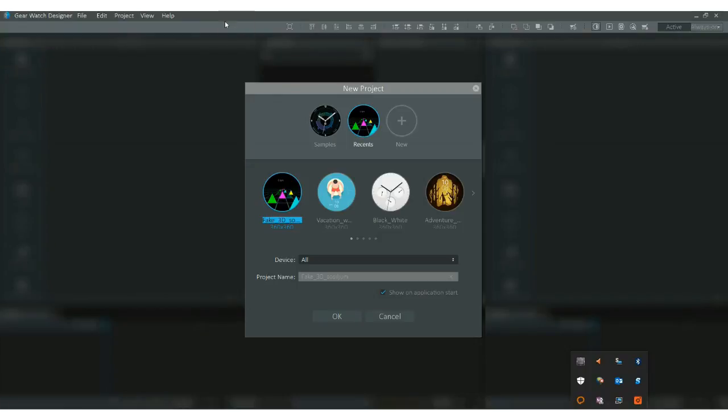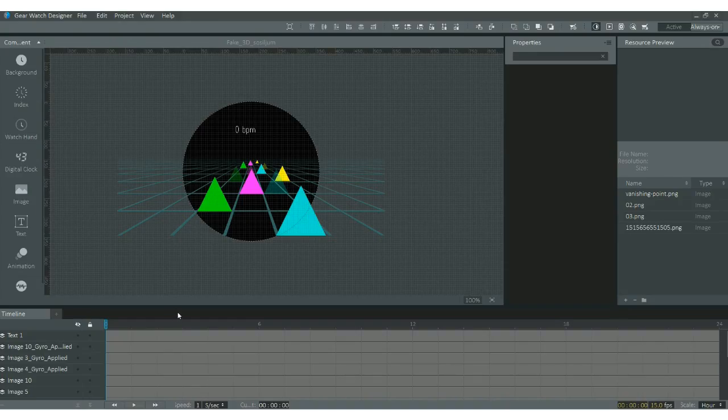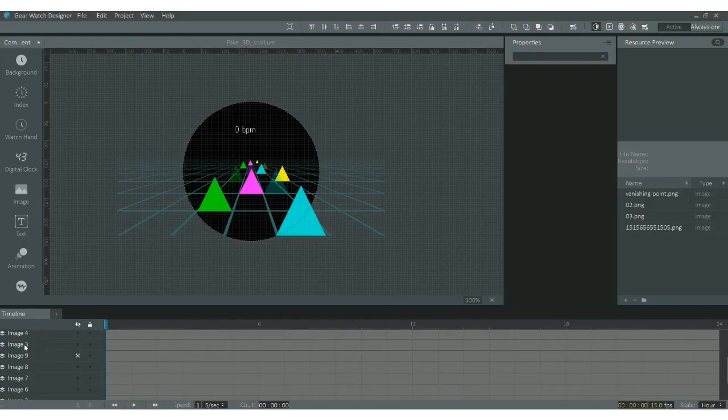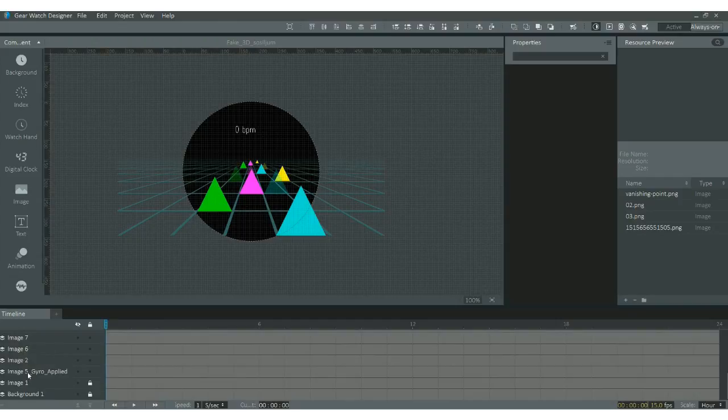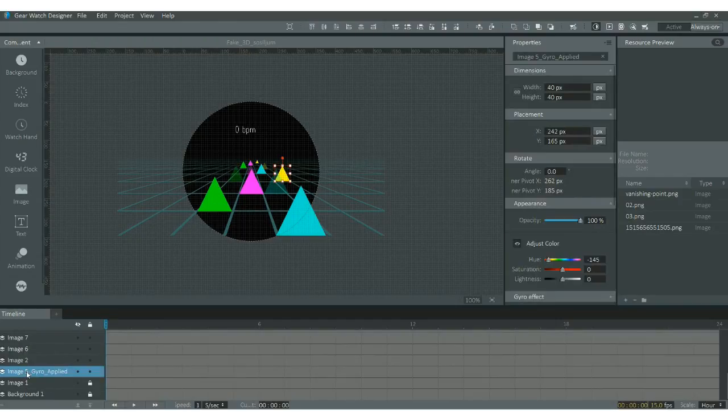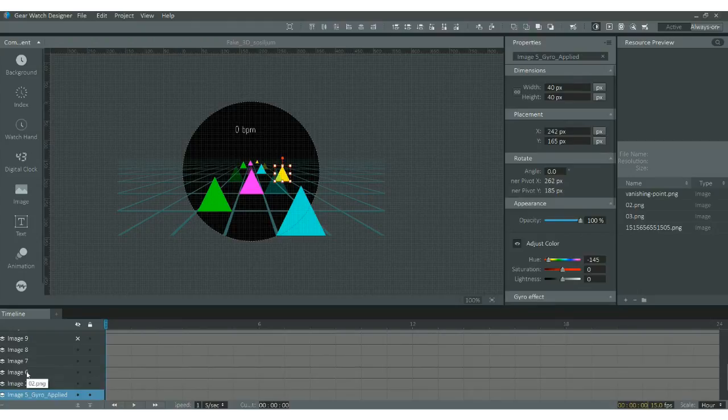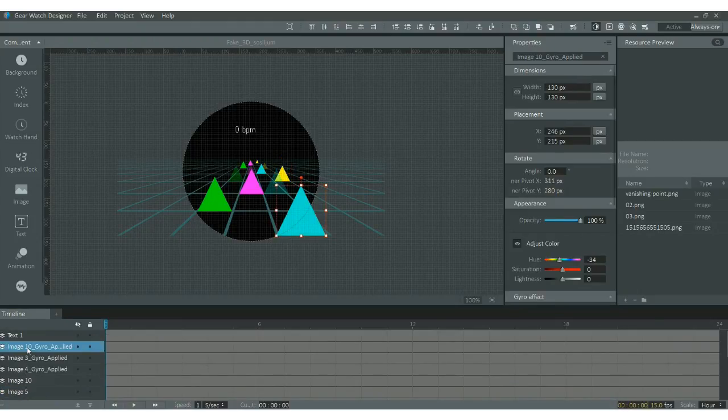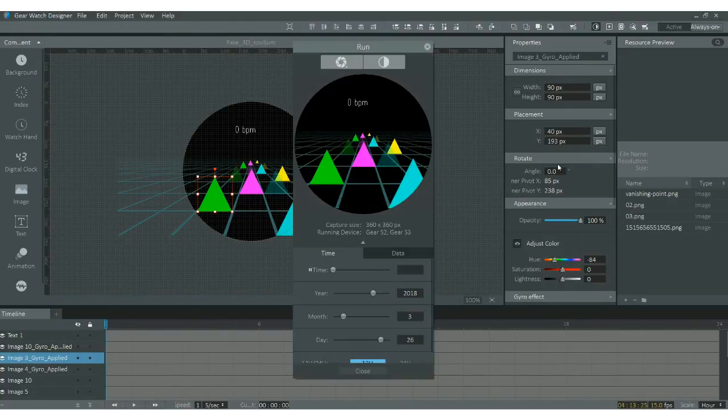Now let us see how it actually works. I'm going to open another application. This is a different application that one of our designers created. As you can see, there are multiple layers used for this particular watch face, and we have 4 images for which we have applied the gyro effect: image 10, image 3, image 4. Those are the images for which we have applied gyro functionality.